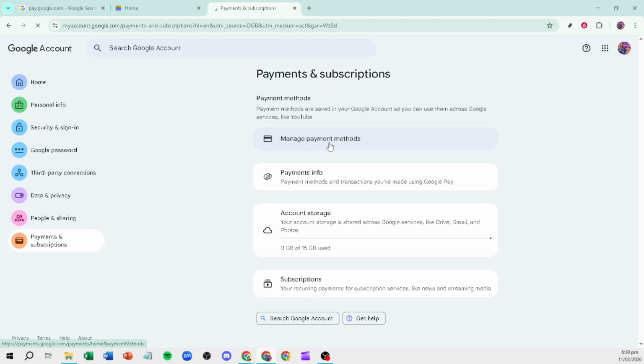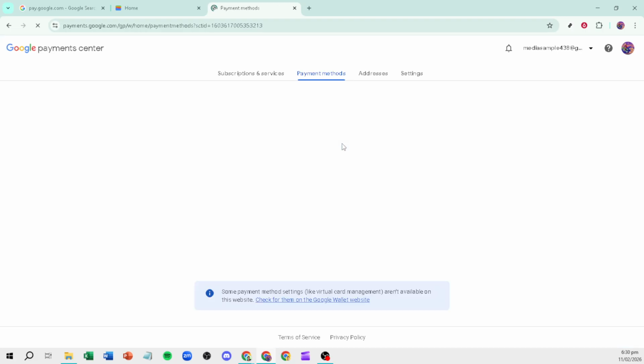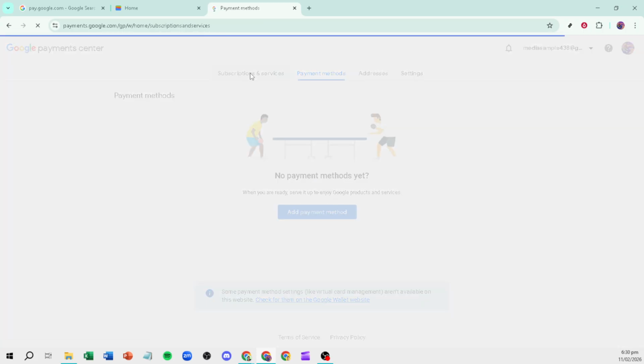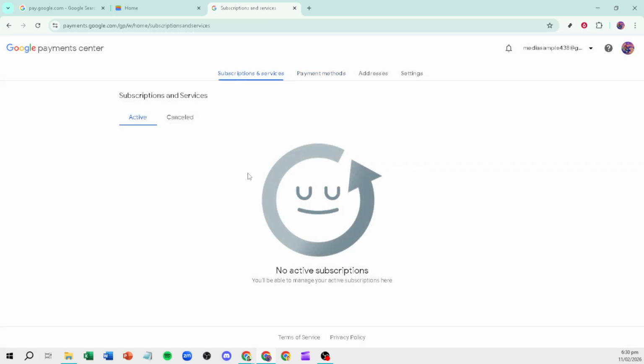You'll see a list of active subscriptions and services billed through Google. Scroll until you find the specific subscription you want to stop. Click Manage next to it. On the management screen, look for the option to cancel subscription. Click that, review any on-screen notes about what happens to your access, and confirm.